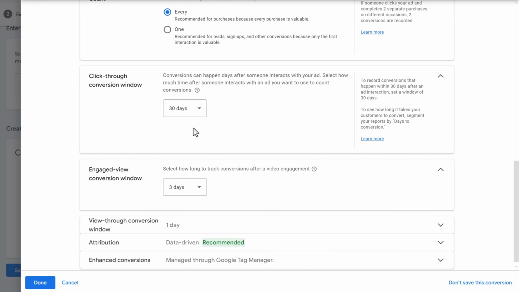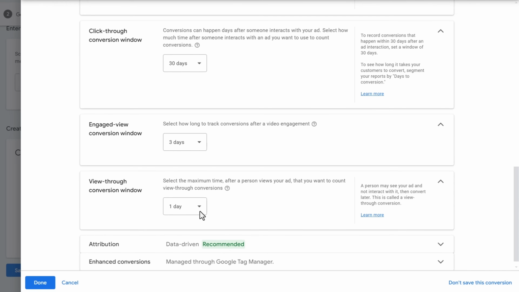Next, you have the view through conversion window. So this is the same thing as a click through, except when somebody sees your video and is engaged by it. A video engagement is counted as somebody who sees at least 10 seconds of your video. So if somebody has seen at least 10 seconds of your video ad, how many days do you want to give them before a sale will not be considered a conversion? If you say 3 days here and somebody sees your video and buys 4 days later, that will not be considered a conversion.